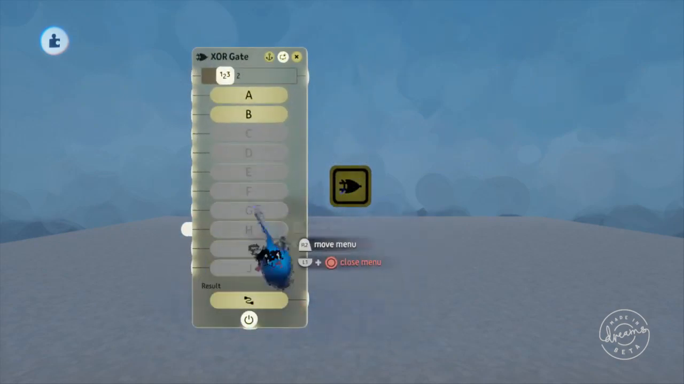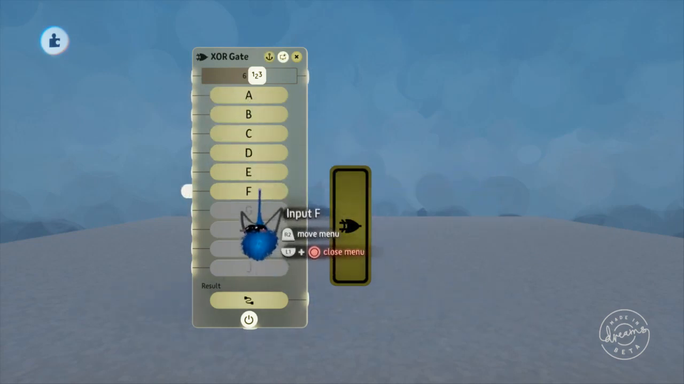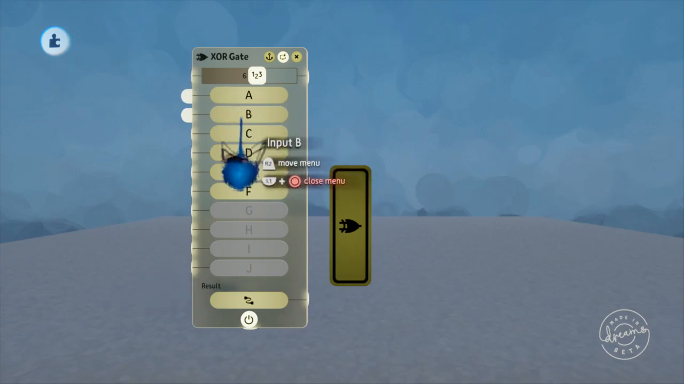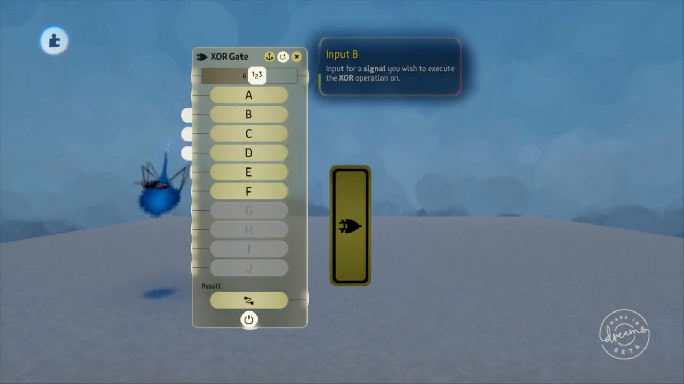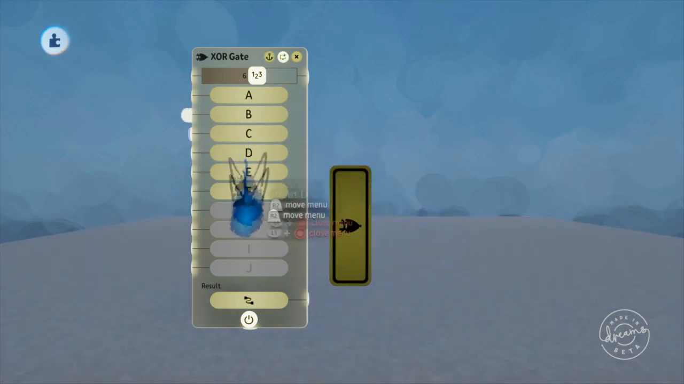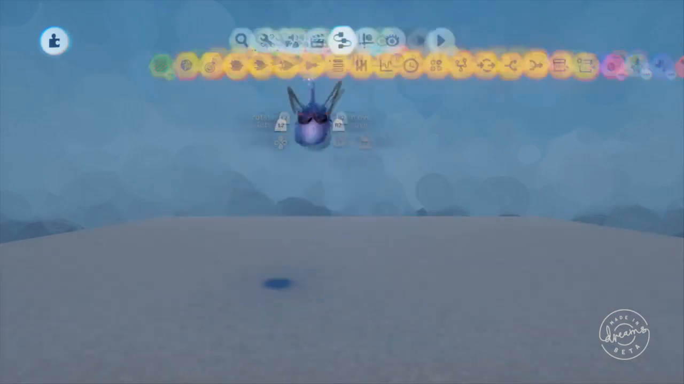XOR gate means any of these signals can pass through separately. So you can't have A and B active at the same time. If you have more than one of these active, then it won't output anything. But if you have one of these active, then it will output. And if nothing is active, then it won't output.